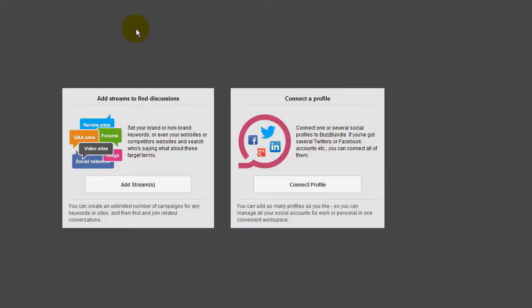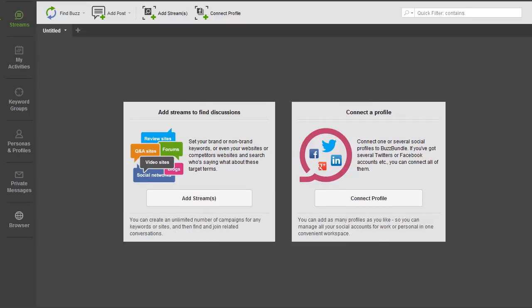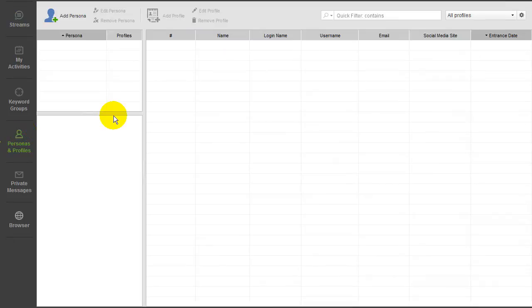So first off, you want to add in your profiles or your personas. So this is what it looks like once you connect into BuzzBundle. It's really easy to use. The first thing you want to do is create a profile or persona. So on the very left side here, you'll see personas. So this is a new project. All you have to do is add in your own persona. So your name, a little bit about yourself, your website.